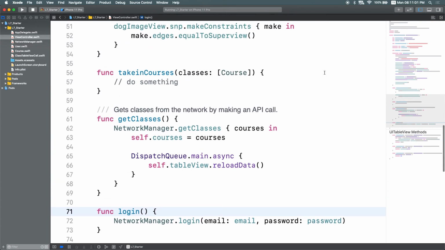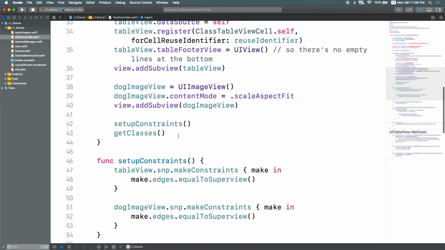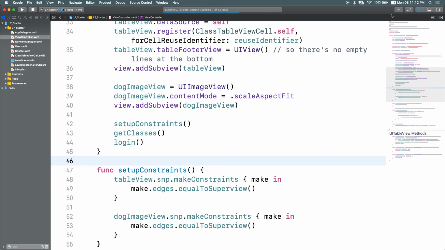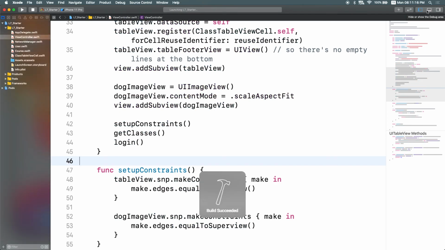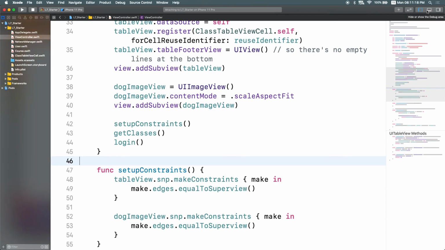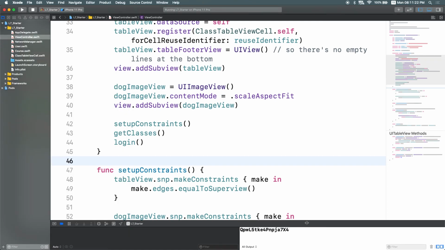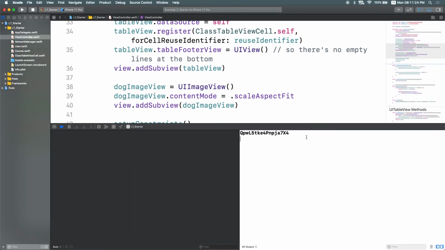And now if we go back up into view did load and call this function and run our app again, we'll see that because we made that network request, we got the token printed out in our console when that successfully returned.